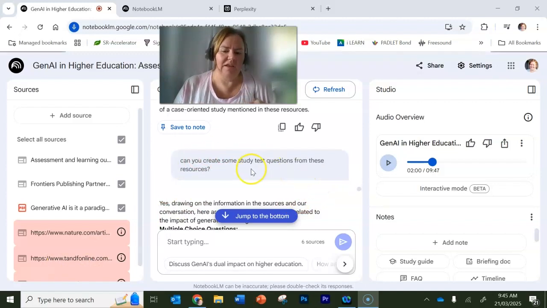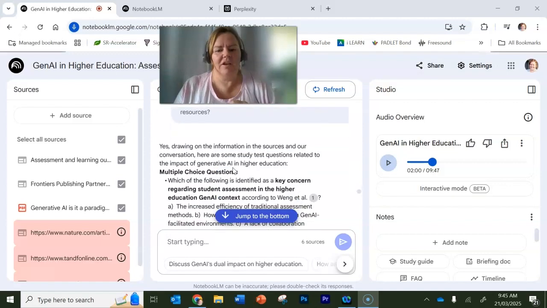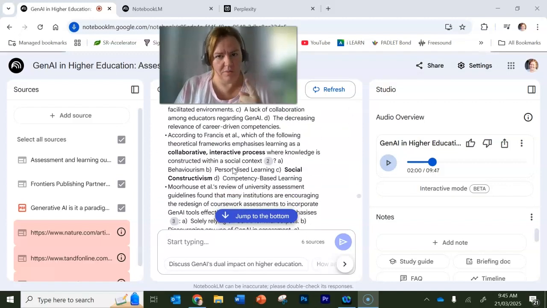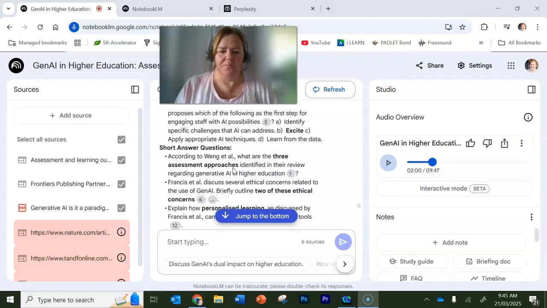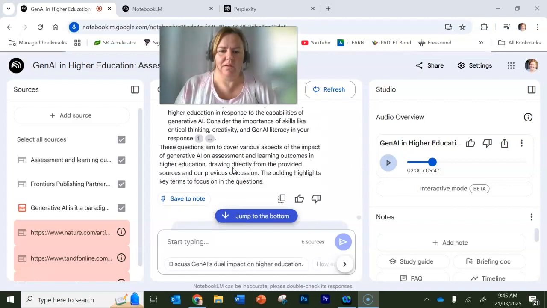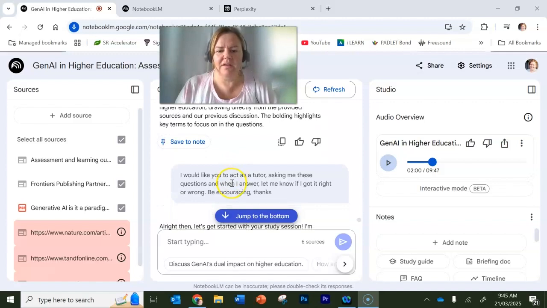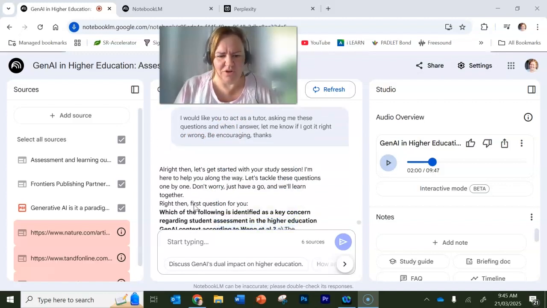See, I've put in a prompt here. Can you create some study test questions from these resources? Then it goes, of course I can. Here's some MCQs. But I don't actually want it to do that, so I need to hone my prompt. See down here, I would like you to act as a tutor, asking me these questions, and when I answer, let me know if I got it right or wrong. I'm being encouraging, thanks, if you don't mind.